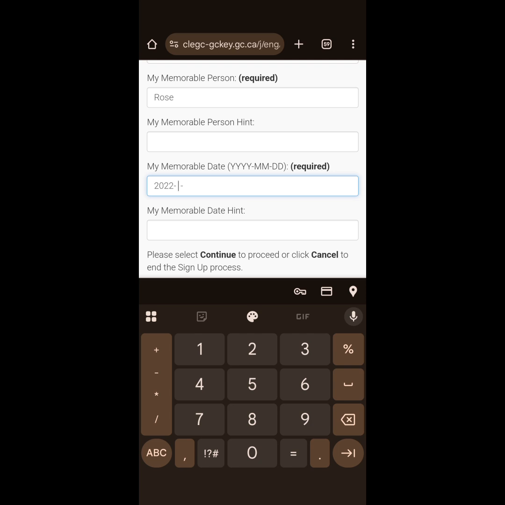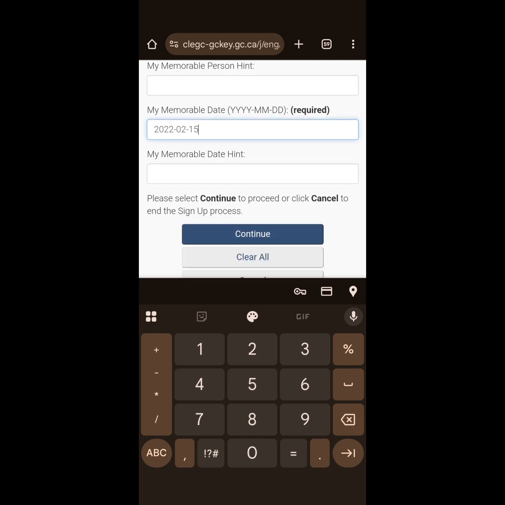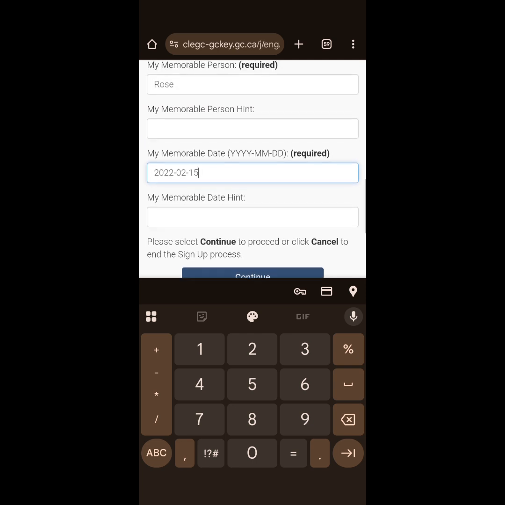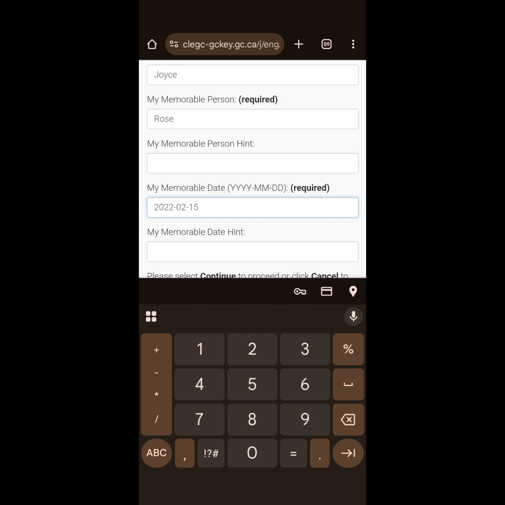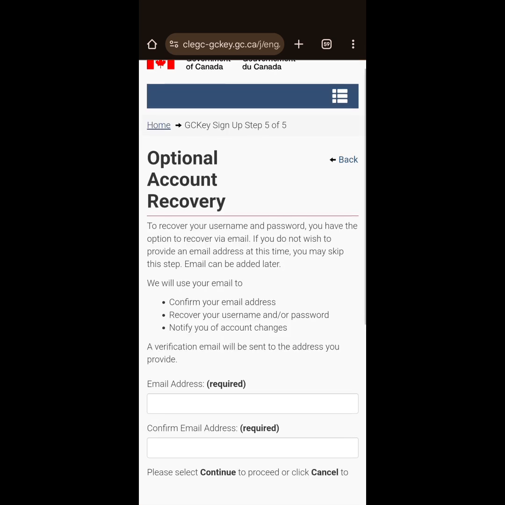Then you see my memorable date hint. That one too, I see it as no significance, so I left it. Then I continue. Click on continue. You can decide to write something there, but it's up to you. So I click on continue. It took me to this interface.